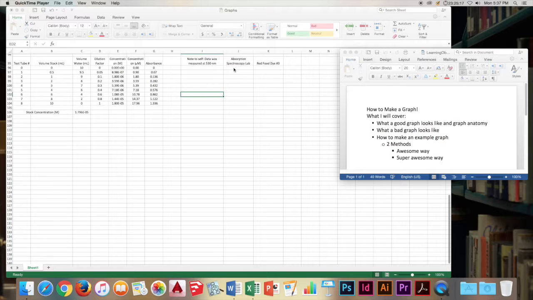This example is from Chem 127. It's the absorption spectroscopy lab, and we're looking at the calibration curve for red food dye number 3. The data was measured at 530 nanometers. That was the lambda max. And we have our concentrations calculated from our dilutions and our stock solution concentration, and our absorbance here.